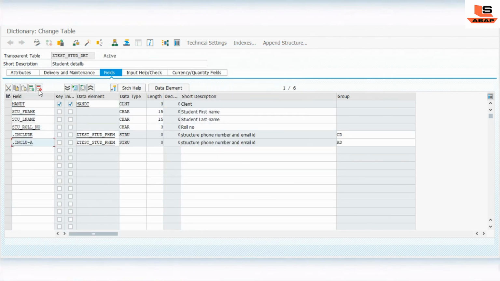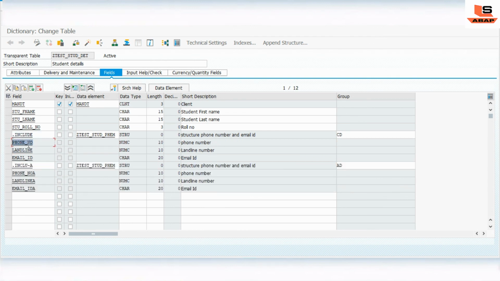If I expand this include, you can see the phone number, landline number, email id added with the prefix. Now I will expand this include also. This is the current detail and this is the alternate detail. So this is the way you can use the same structure multiple times in the table.